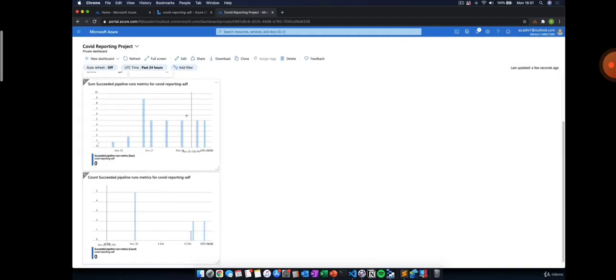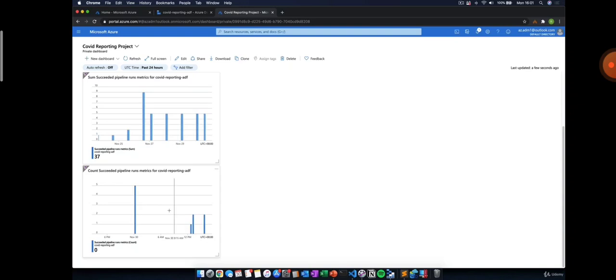As you can see here, I had this one previously, so this is the one we just pinned, which is the count succeeded pipeline runs metrics. So you can build a whole dashboard with all the metrics you want available when you come in the morning to look at, and that'll be quite helpful. And that's the way you make use of the metrics available to help in supporting the Data Factory.